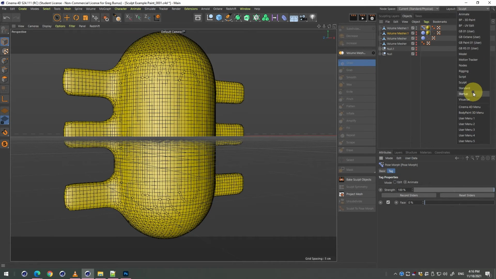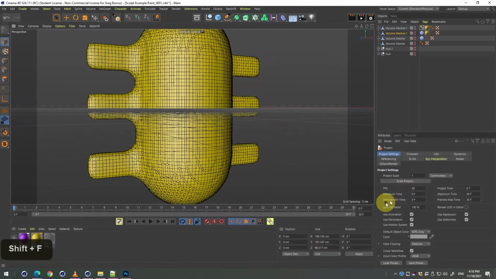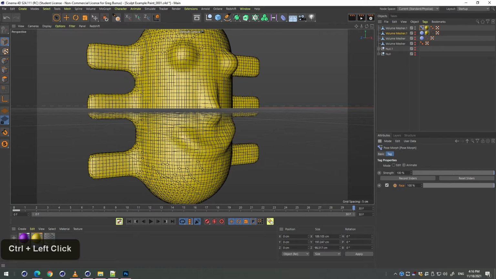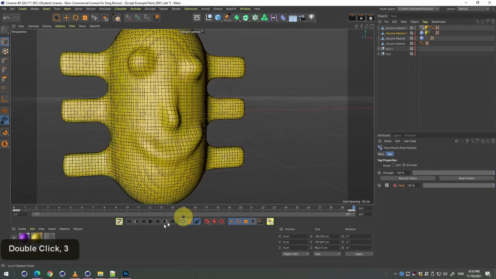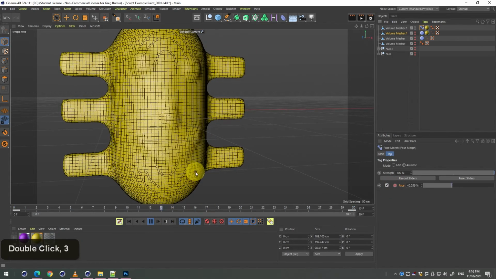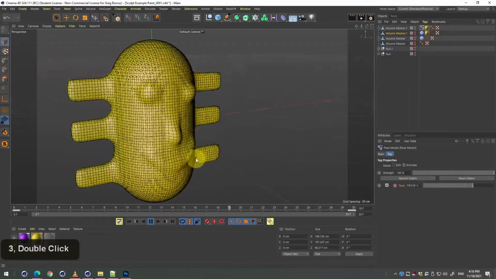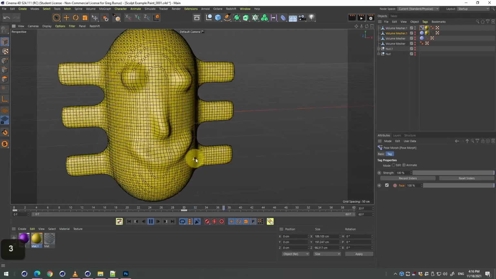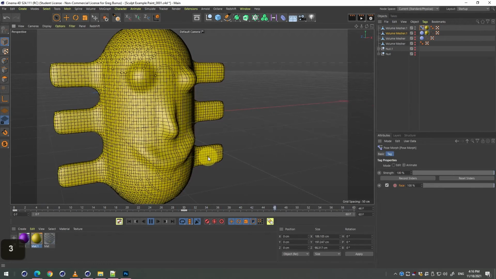So if I come up to my startup layout, go to frame 1, create a keyframe for the slider, go to frame 30, and create a keyframe down here. And if I hit play now, you see that I have this face that is being pushed out of my face here, or out of my base mesh here. So just like that, we created a little bit of animation on our character using the sculpting tools.